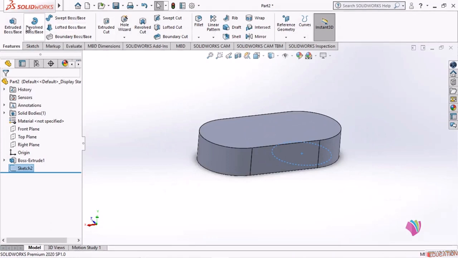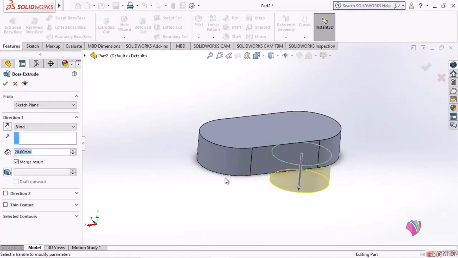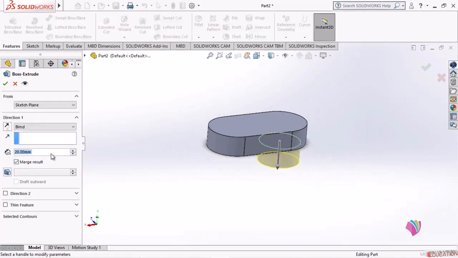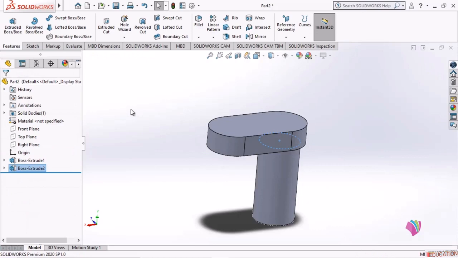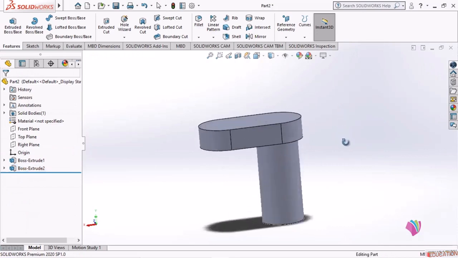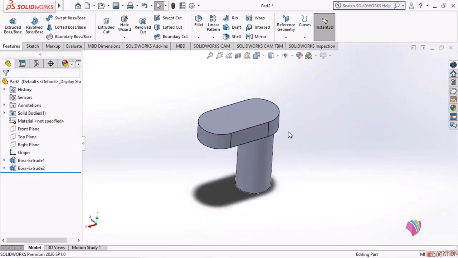Now in features, we will go for extruded boss. Select this sketch and we will give a dimension of 100 minus 20. So it is 80. And you can see that the technique that we are using for creating the solid is the same in CATIA and Solidworks. Only the tool has a different type of look and name. Otherwise the operation of the tool is also the same.